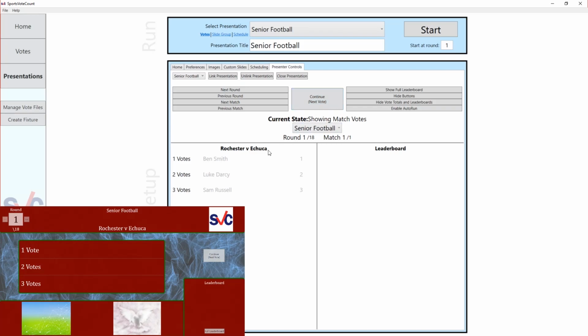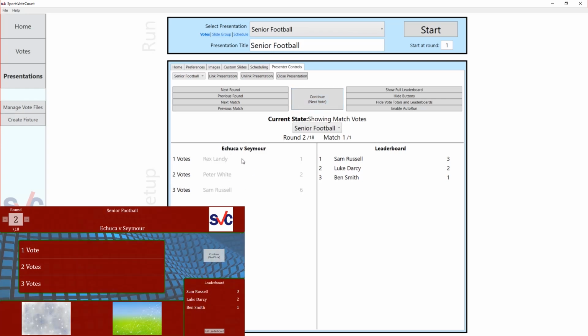You may also notice that we can actually see previews of the votes before they're displayed on the presentation screen. So if we press Continue Next Vote here, you'll see it is then shown on the presentation, and we can again see it on the presenter controls. So we can then go to the next round, and again we can see previews for this match. These can be disabled from the Preferences tab if you don't want to see the previews. We can then skip forward a few rounds, and you can also see the current round number and current match number as well.